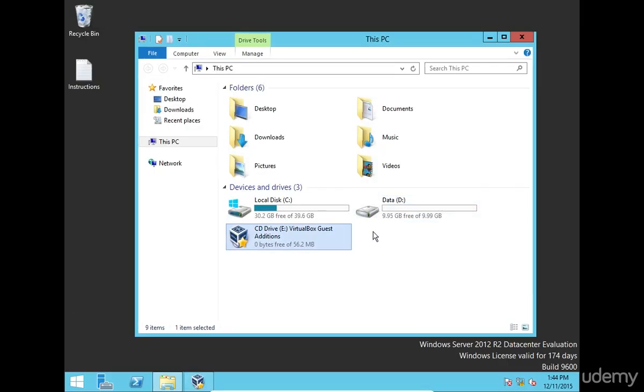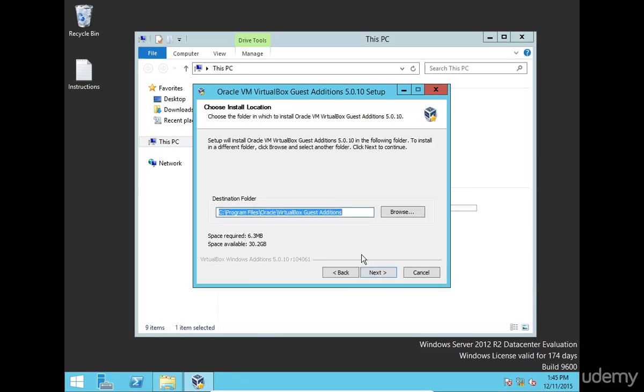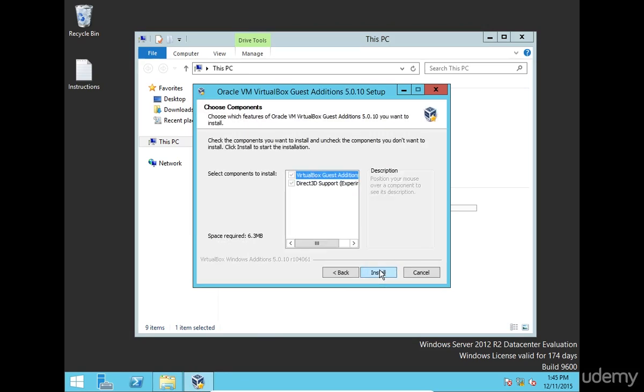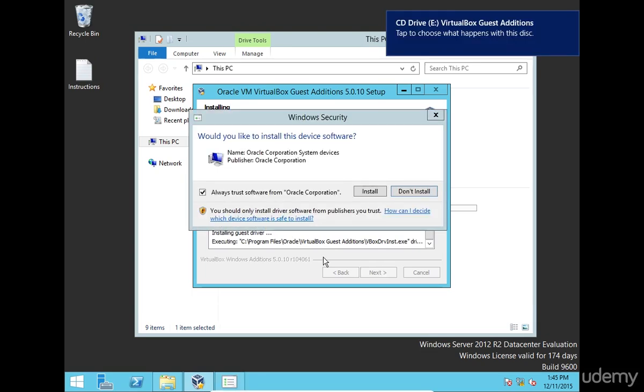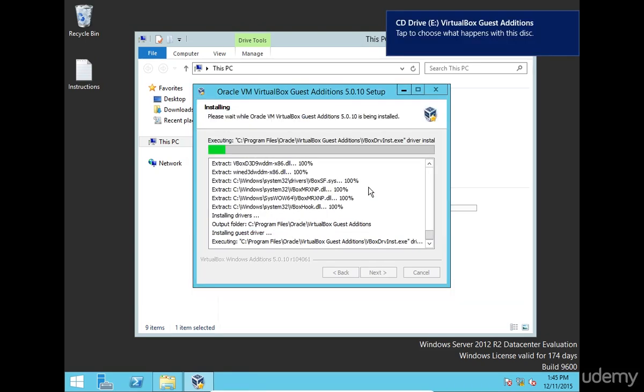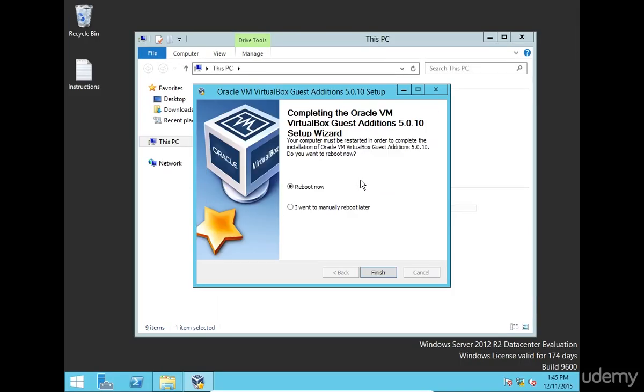And a lot of times when you're working with virtual machines like VMware, they have their own set of tools. They call them VM tools. Oracle's calling theirs guest additions. But it's all the same thing. A lot of times when you install a VM, there'll be additional software that you want to install so that you can work with it more efficiently. So we're going to say install. All right, and we'll click reboot now.